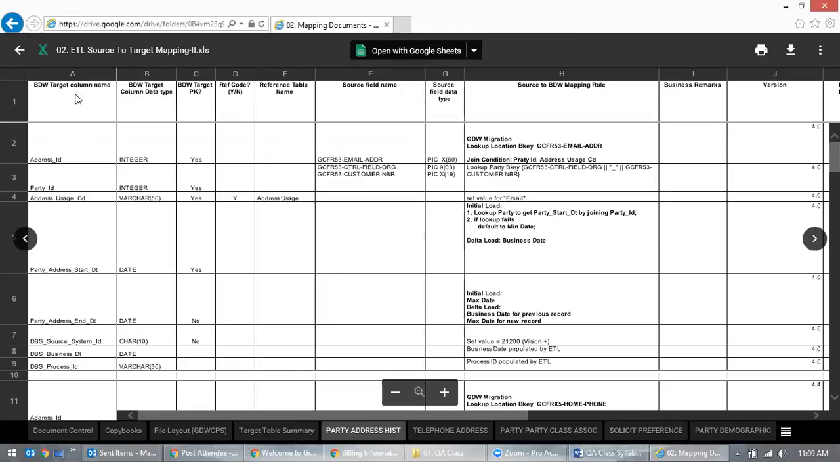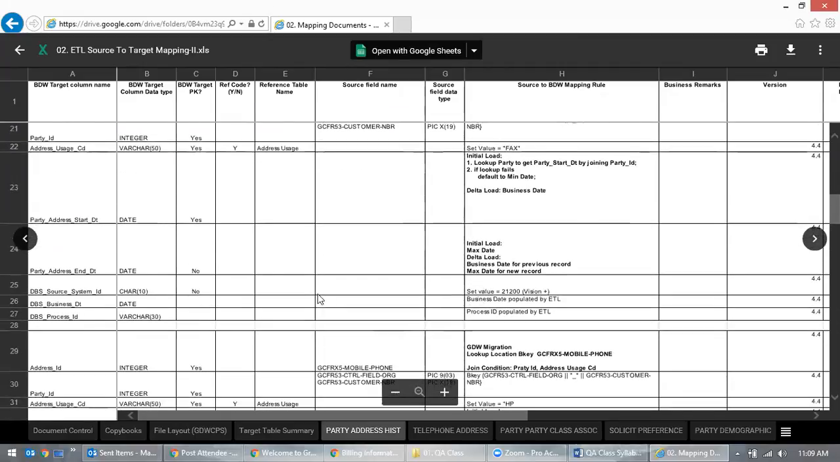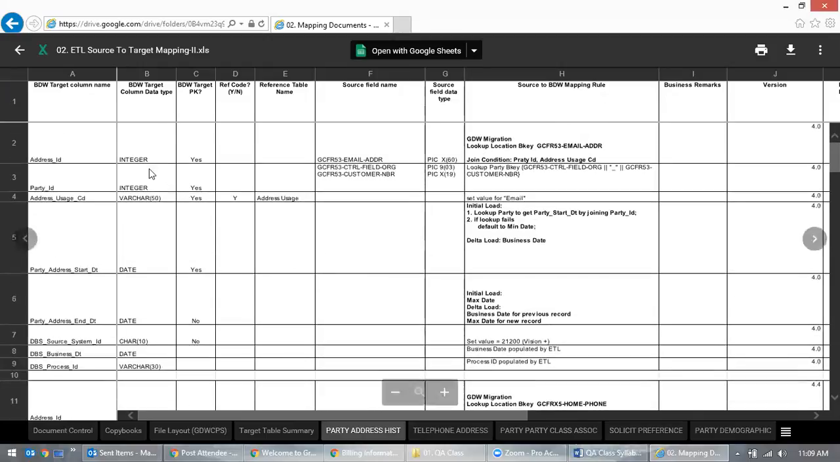Let's say this is a target. So target contains a target column name. So these have so many columns. Let's say you can have these 30 columns, and you have this target data type. For this column, what is the data type? Is it integer, varchar, date? And BDW target PK. BDW is again business data warehouse. Target PK is primary key.